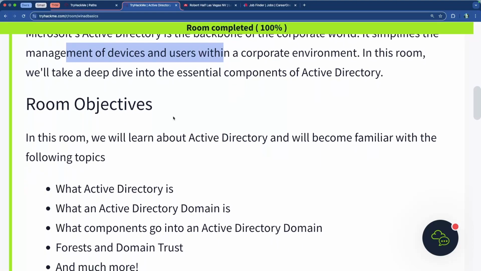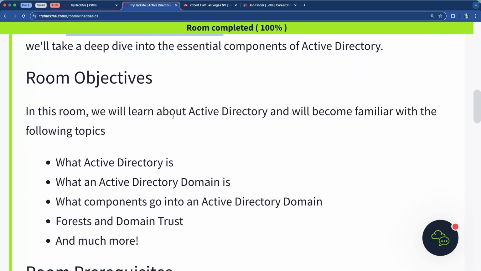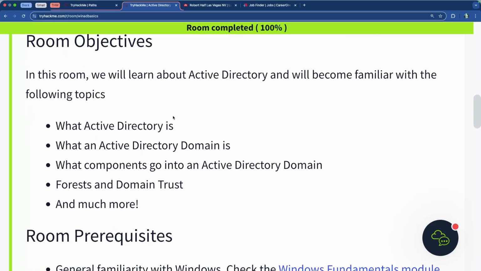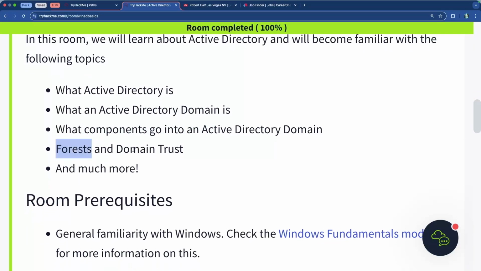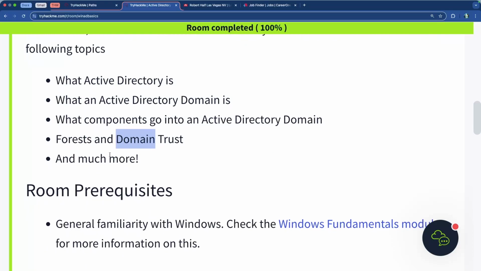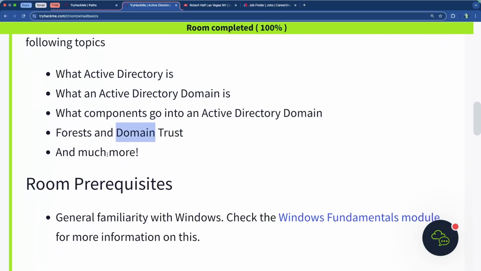And what we're going to do is go through the essential components of AD. The overall objectives here are to show you what Active Directory actually is, what the domains are, what components go into an AD domain, and of course what forests and domain trusts are, and how to manage users and everything else that we discussed a couple of seconds ago.